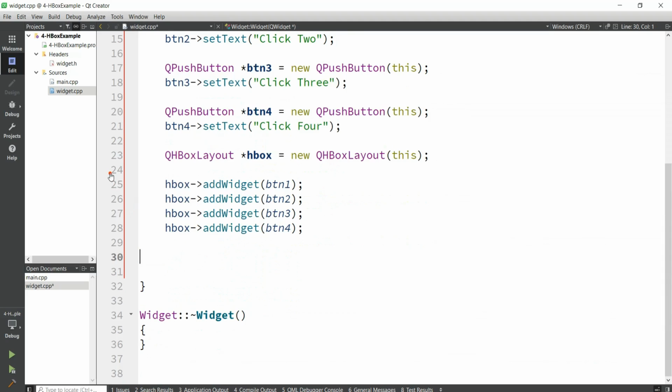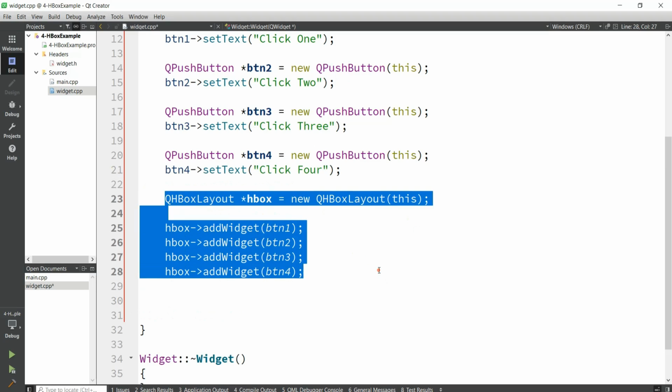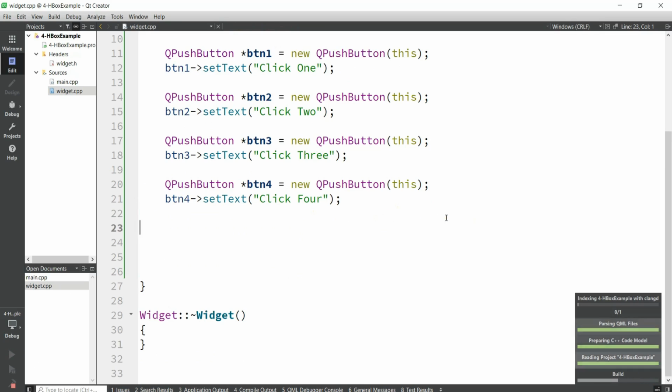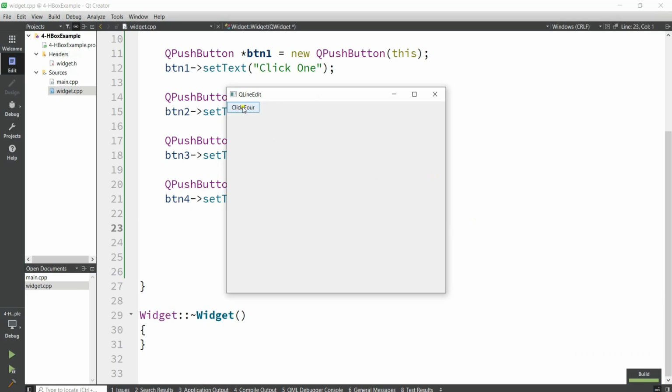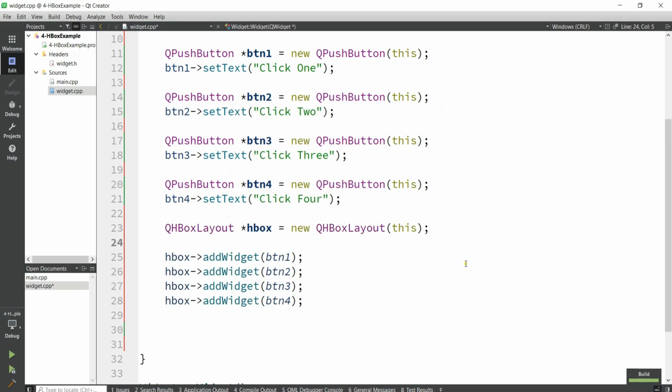So now if I run this, before that let me just remove this. First I want to run it like this, so that you can see the result. So let's just wait. So now you can see we have our 4 buttons, but they are on top of each other, so we have click 4 in here. Now I can just bring this back, the layout.